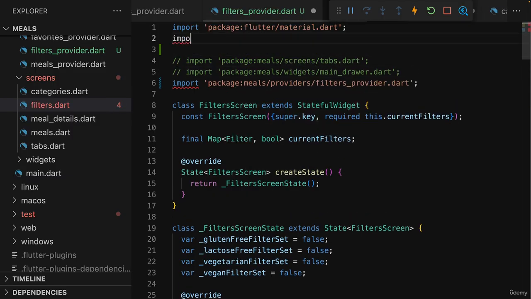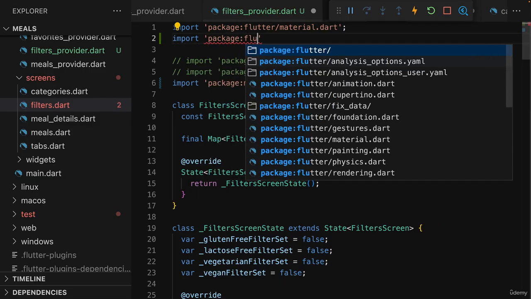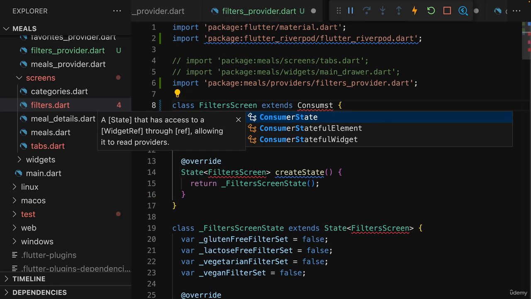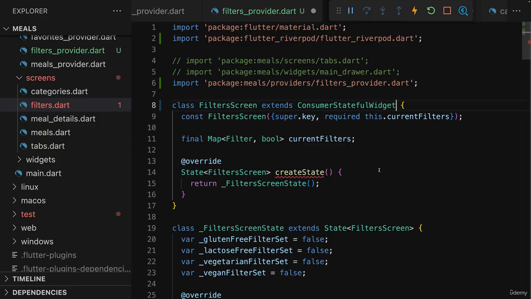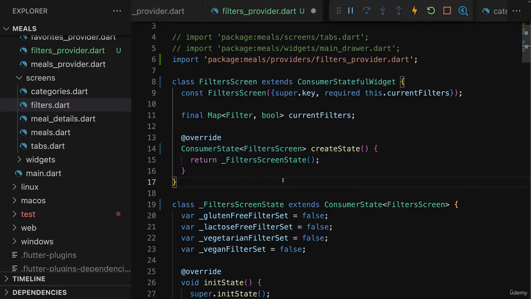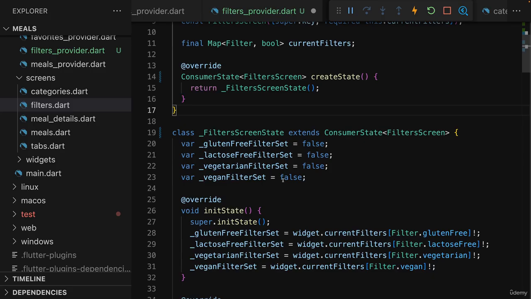But we must also add an import to Riverpod. So to flutter_riverpod, like this. Because with this import added here, we can now connect the filters screen widget to our provider and get access to that provider. We do that, as you learned, by replacing the stateful widget with the ConsumerStatefulWidget provided by Flutter Riverpod. And State with ConsumerState, also here when we define this type. And with that done, we can use this ref keyword here in FiltersScreenState to set our filters.